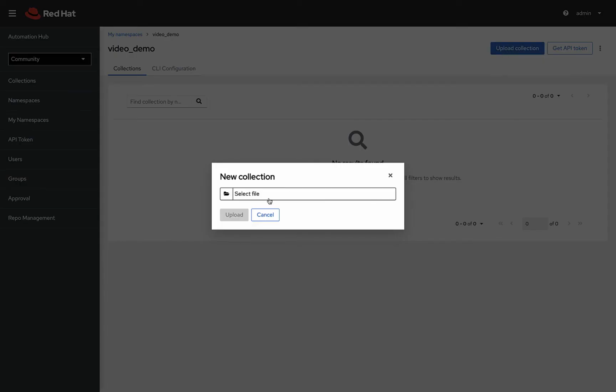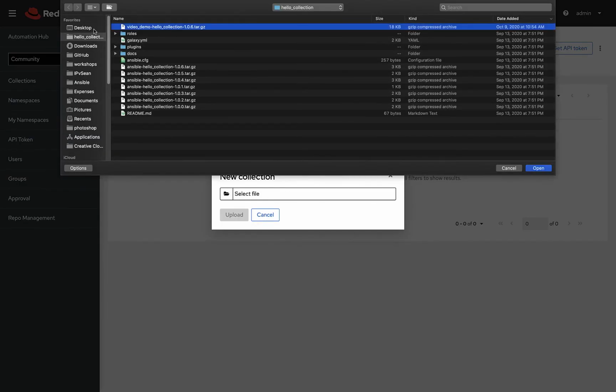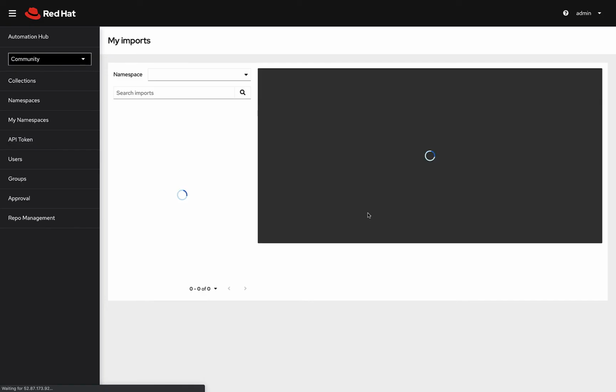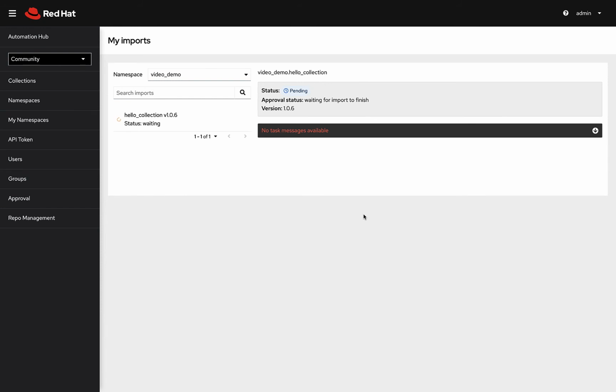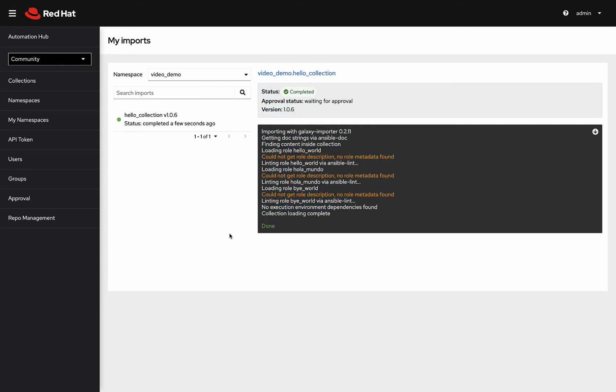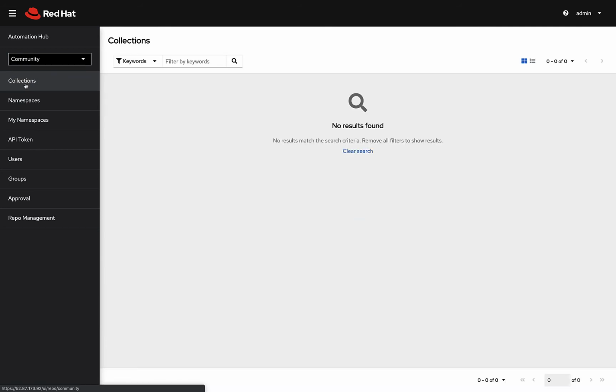But you can see it's really easy. It literally is letting me use the file browser on my Mac OS device, and I upload that collection. And then it's going to start testing that collection and unpacking it into the private automation hub. It's literally going to go through every module, every role, and then test that and check for metadata and readmes, and then it's going to actually publish the readmes and turn them into HTML so that we can actually browse that within our private automation hub.